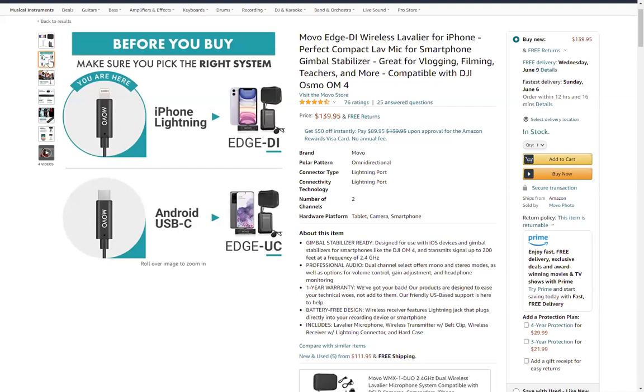But I know that a lot of folks who are on iPhone have problems with some of the other ones, so this one's a little bit more expensive, but you can be assured that it's going to work with your iPhone. It plugs in with the iPhone Lightning adapter, and there is also a USB-C version for Android phones. But in essence, it does the same thing.